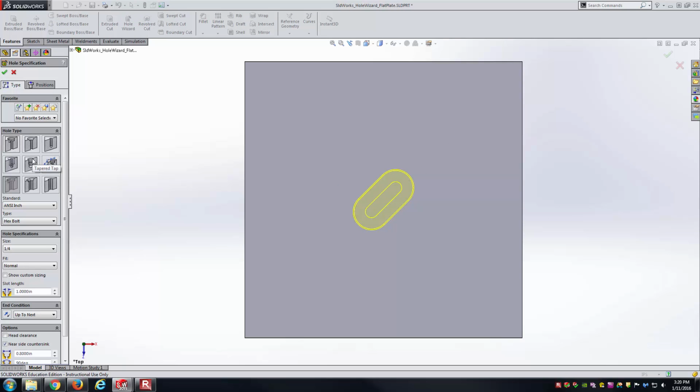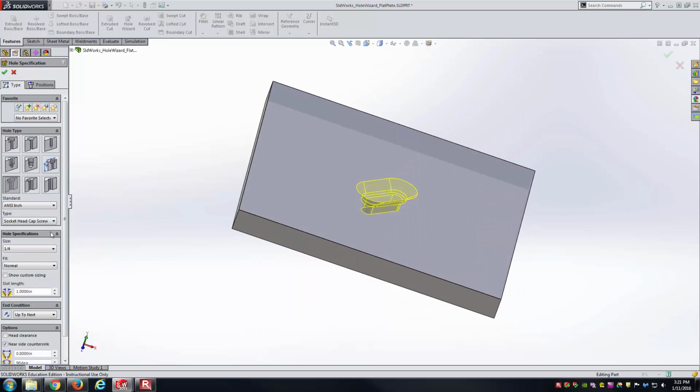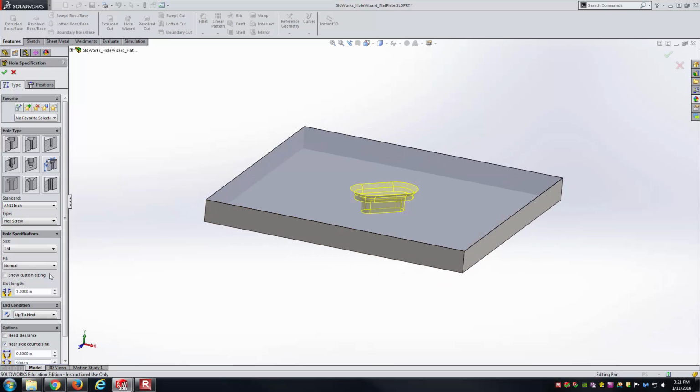you work down the different options. And so for hole type, right now we're on a counterbore slot. The standard's ANSI-inch. Got a few different standards here. The type you can see is a hex bolt, or you could go to a socket head cap screw, having a little bit different geometry here. And you can just filter through the different options, as you can see.